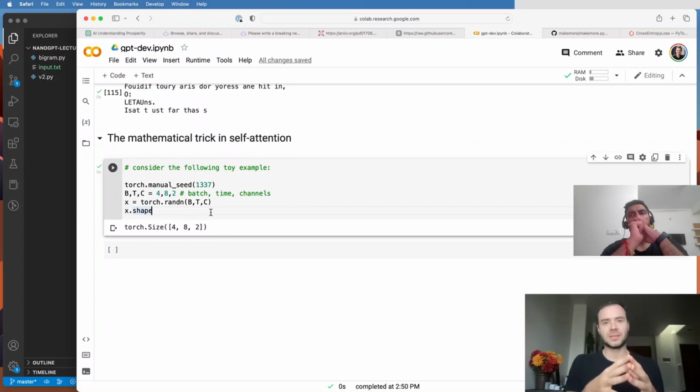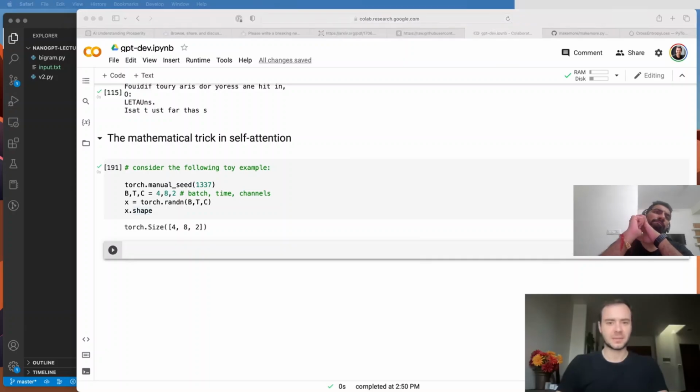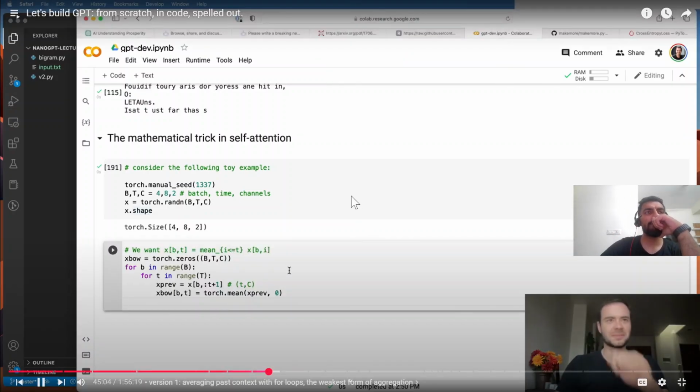For now, what we would like to do is, for every single batch element independently, for every t-th token in that sequence, calculate the average of all the vectors in all the previous tokens and also at this token. So let's write that out. I have a small snippet here, and instead of just fumbling around, let me just copy paste it and talk to it.